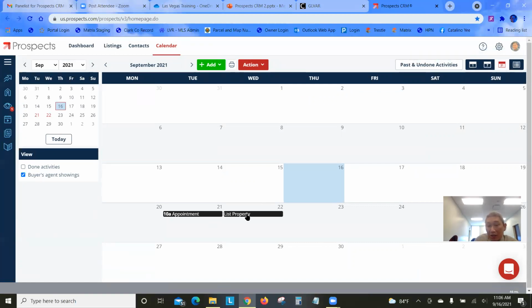After this is done, the other ones will light up, like the photos and the lockbox. And after those are done, then actually on the 24th, schedule the open house will automatically show, and it will send you a reminder the day before. So there you go. That's how we can create action plans.